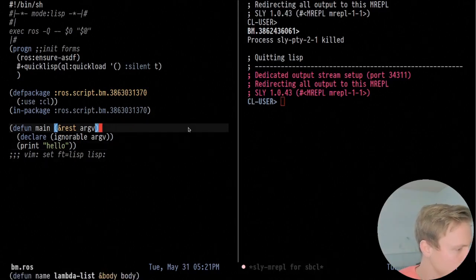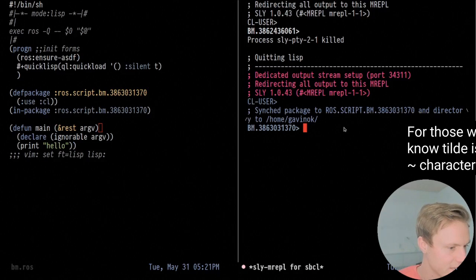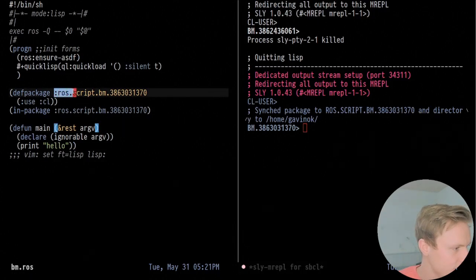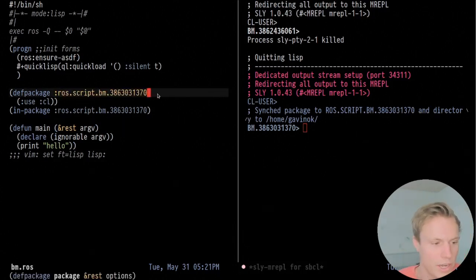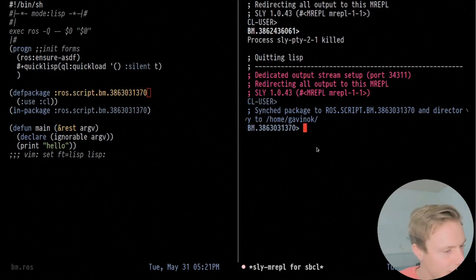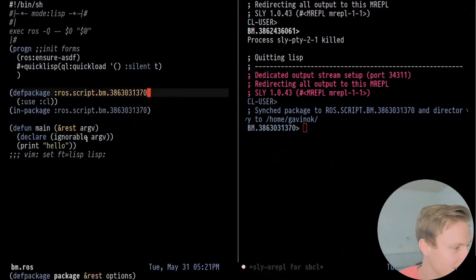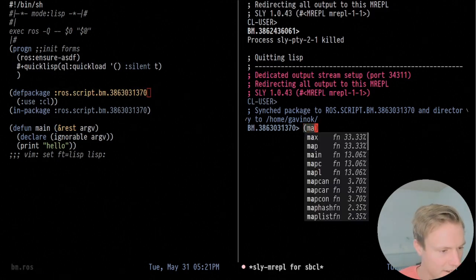Now we'll go over here and do Control C and tilde. This will change the package that we're in to this one. This is the automatically generated name of the package. Pretty random, doesn't really matter too much. But now this will give us access to the main function.